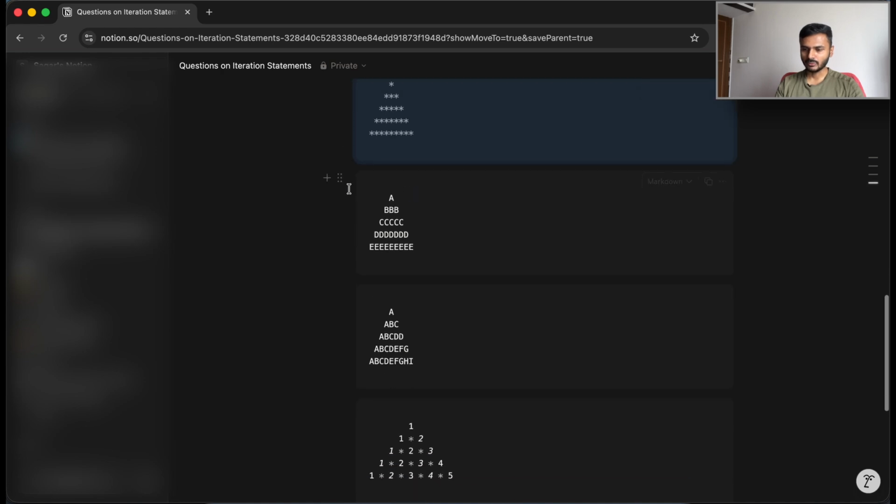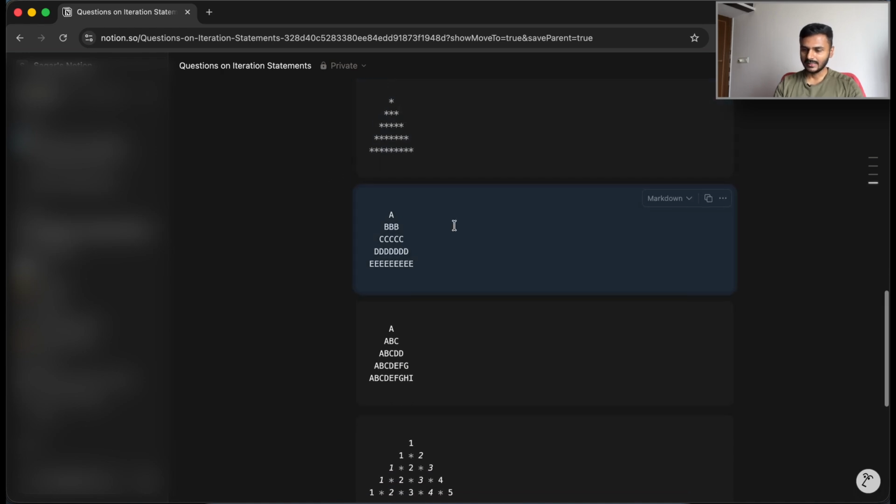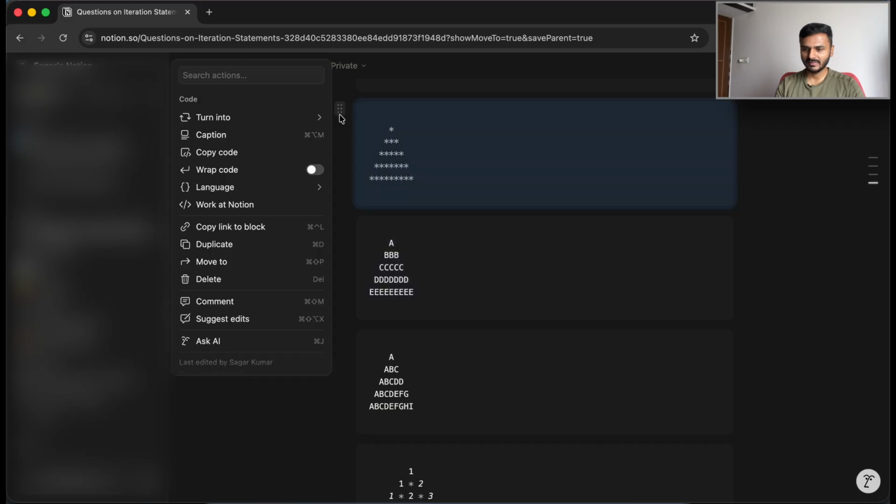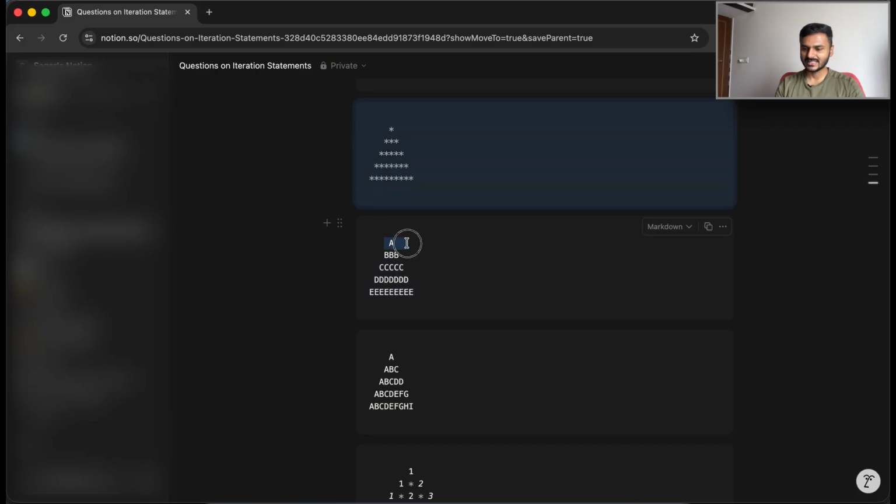And now moving on to the next question, what do we see is the pattern is similar. That is, we will be printing one character in the first row, three characters in the next row, five characters in the third row, and so on. So the pattern is similar to the previous question. The only thing that's changing is what we are printing in each row.